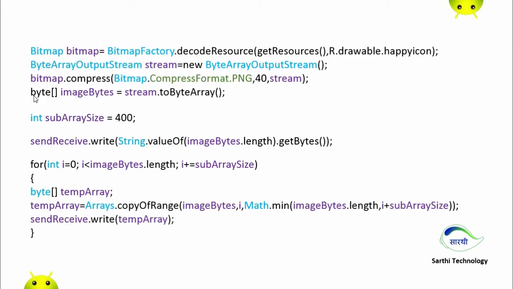So the next line is create an array of byte, that is imageBytes, and initialize this using stream.toByteArray. So this method will return a byte array, and that we will catch in this byte array. After that, create an int, that is subArraySize. We are using 400 because we want to ensure that all bytes are received on the receiver side.